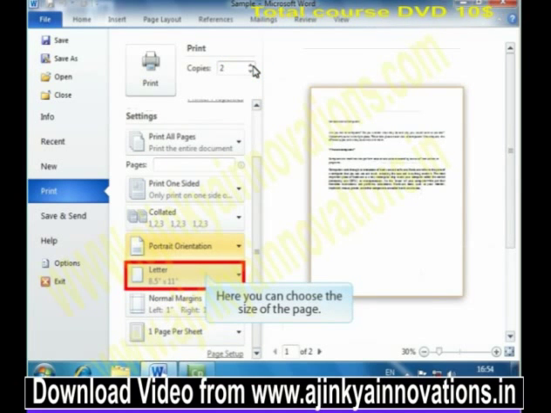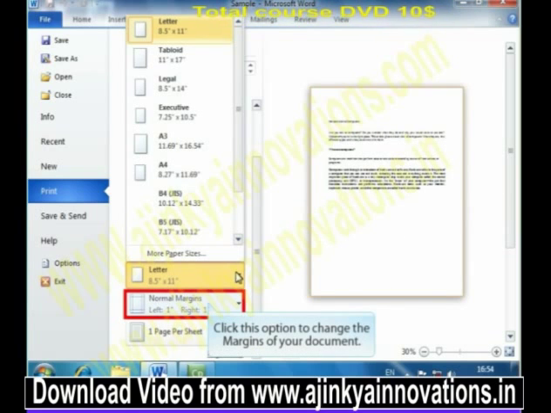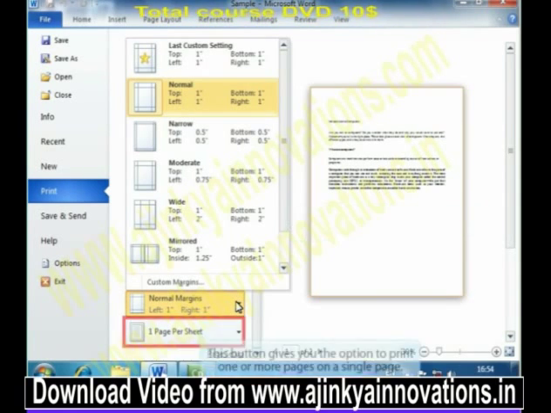Here you can choose the size of the page. There is a choice of standard page size, or you can set your custom size. Click this option to change the margins of your document. There is a choice of margins, or you can set your custom margins. This button gives you the option to print one or more pages on a single page.